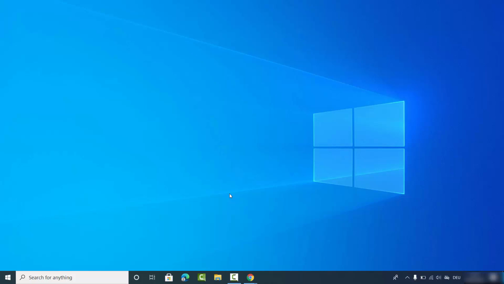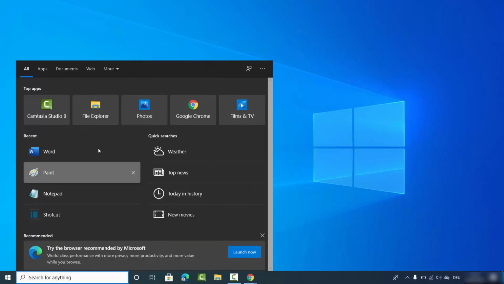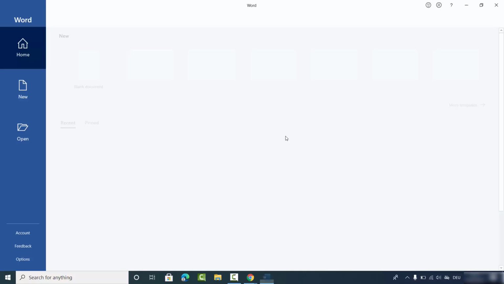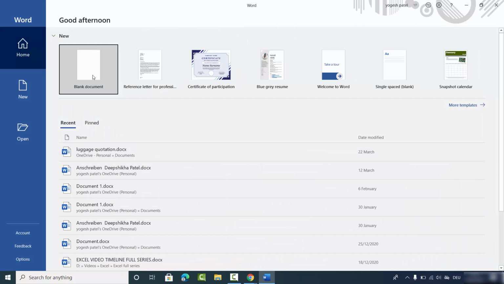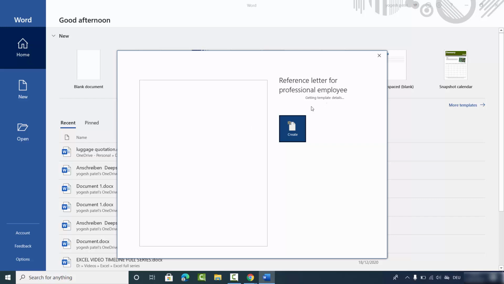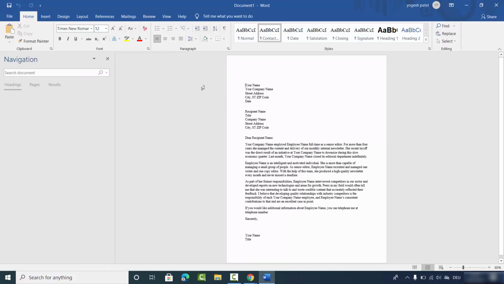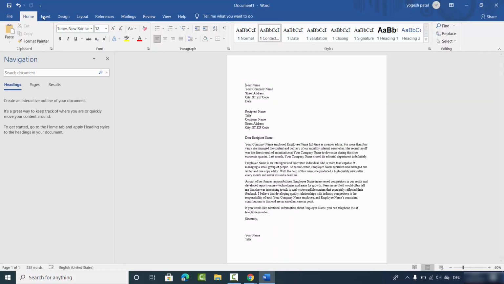Hey guys, in this video I'm going to show you how you can change the language of your Microsoft Word app. So let me open my Microsoft Word app here and let me open any sample page, and I'm going to just click on create. And right now you can see my Microsoft Word language by default here is English. And let's say I want to change this language to some other language.